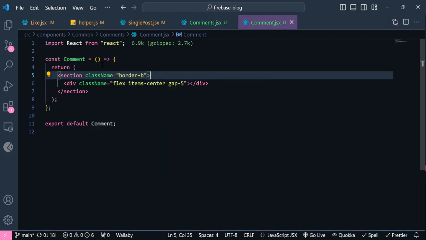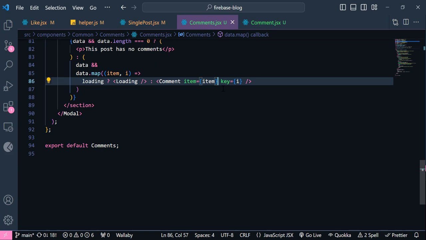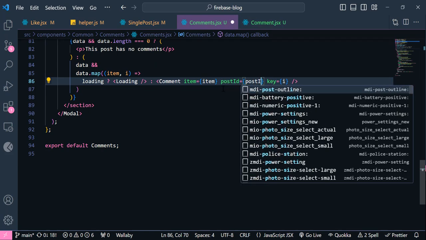Okay, so now we need to have some props here. The first one is item. I'm gonna rename it to be post, and also we need the post ID here. Now let's send this post ID equal to this post ID.